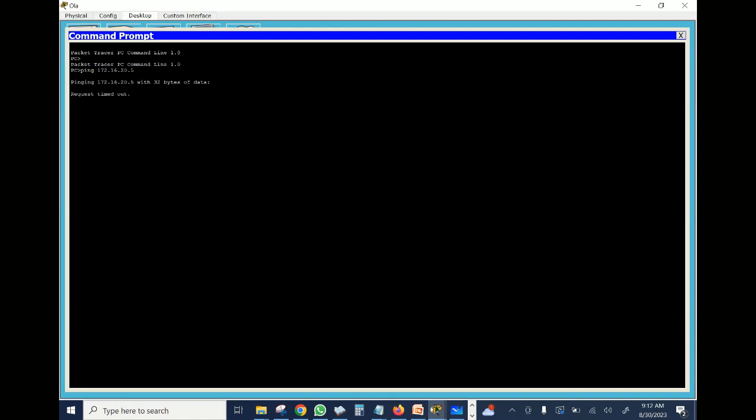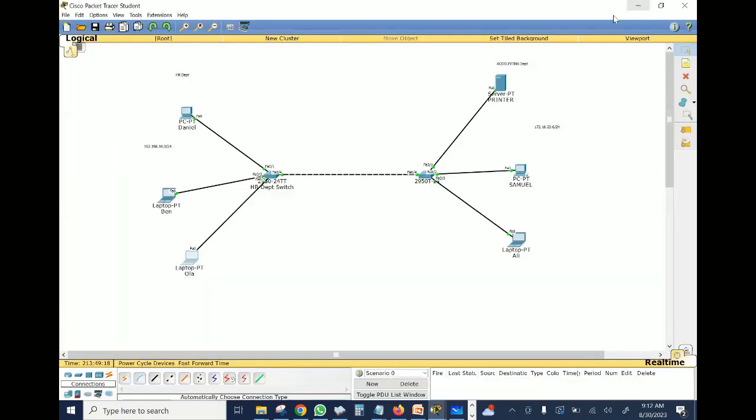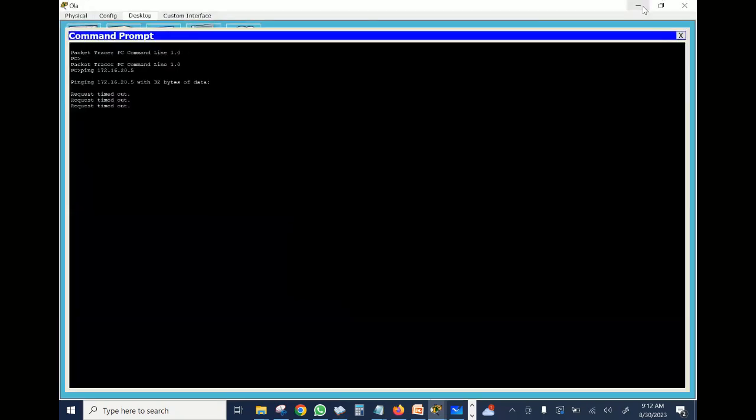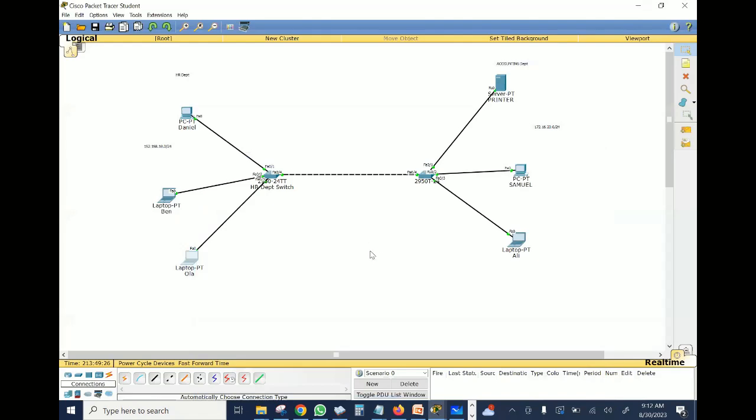It's not working. Can you guess the reason why? It will not work. Can you see? It's timing out. Okay? 20.5 is not responding. It can't reach the printer. So even if we delete this cable, and bring another switch.